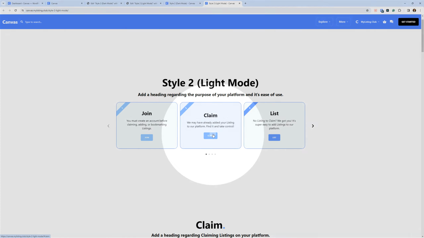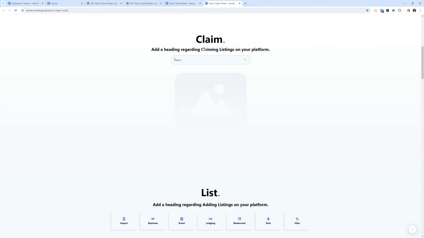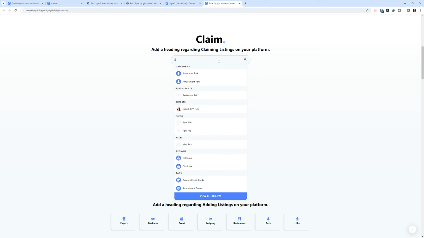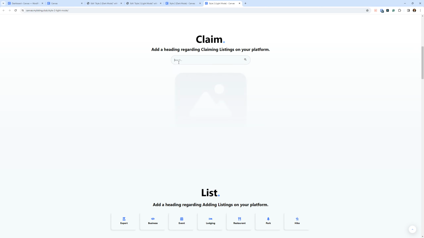So again, if they click claim, they're going to drop down into that section. I put a placeholder heading in here. I just say, add a heading that has to do with claiming listings on your platform. But with this search form, they can do a search for their listings. By default, it's in light mode, so everything looks good here and ready to go. We've got placeholder images here. If you've seen any of my videos about this starter site, you'll know that I'm doing placeholder images almost exclusively rather than real-life photos, because a lot of times people are just going to swap them out anyway.